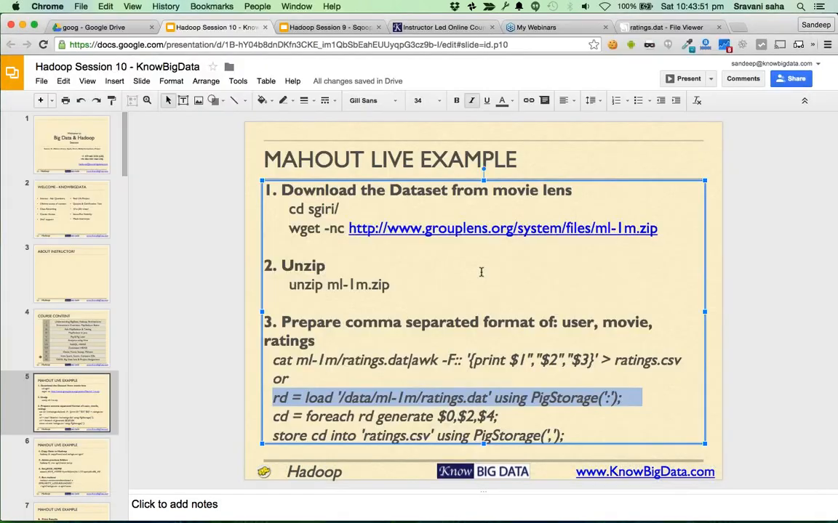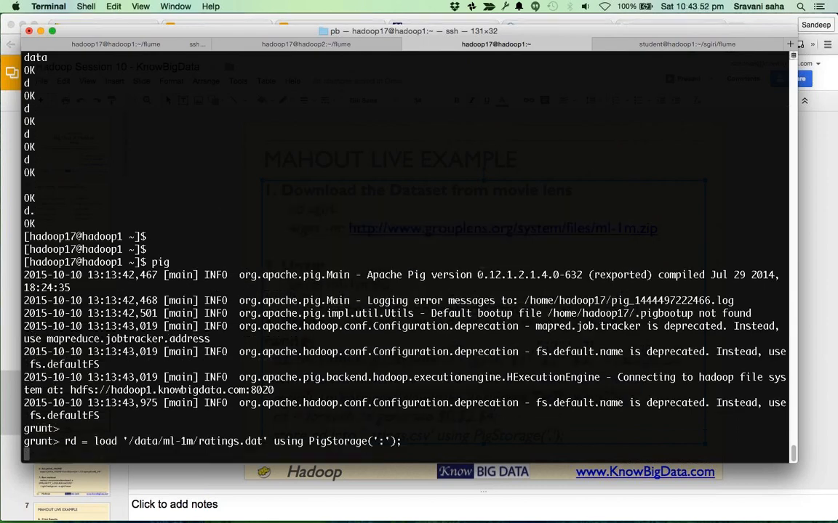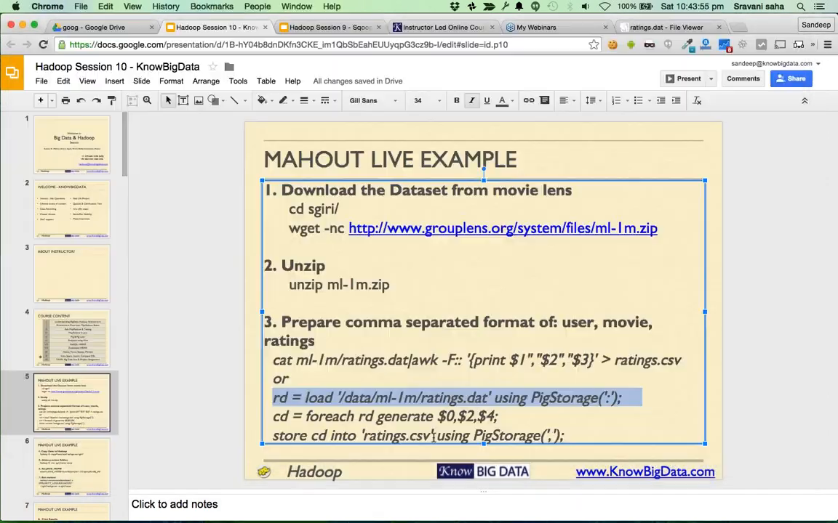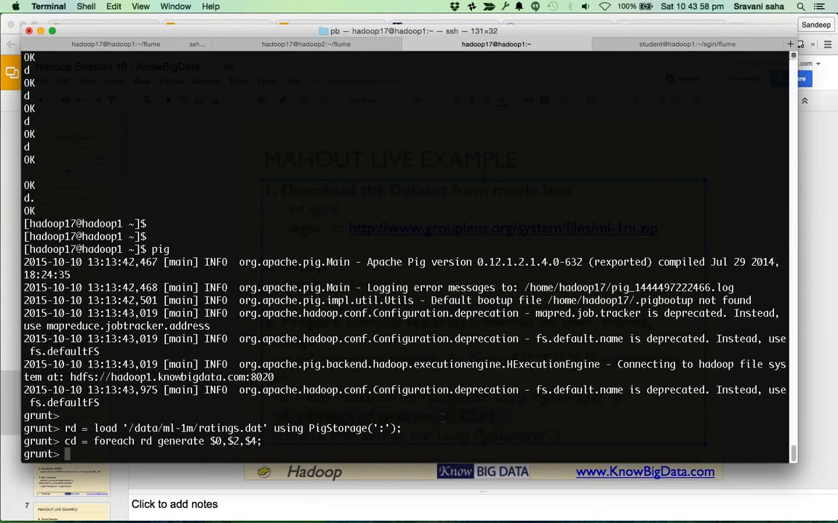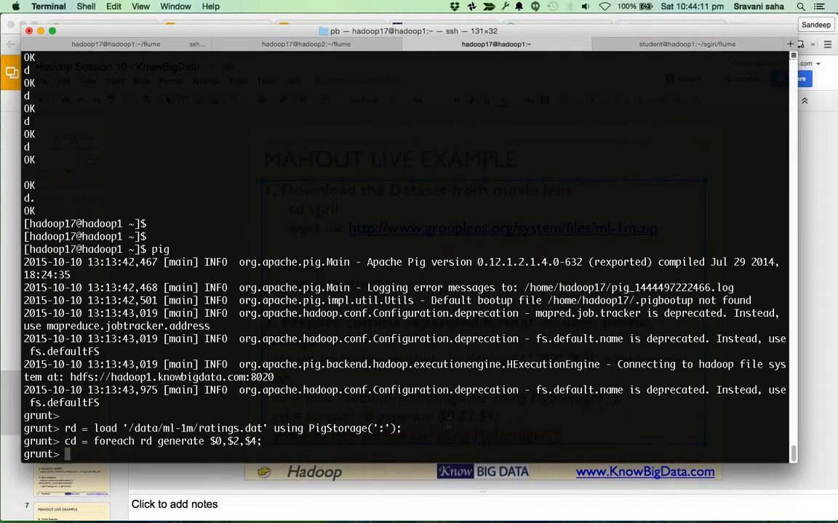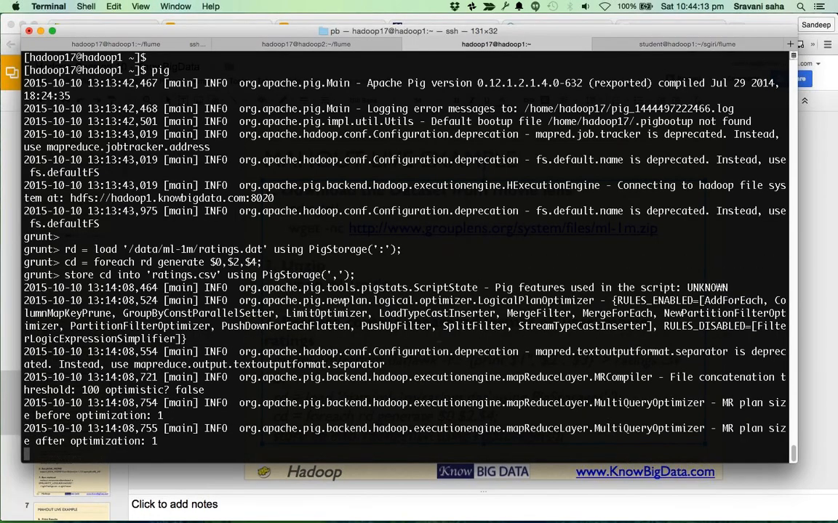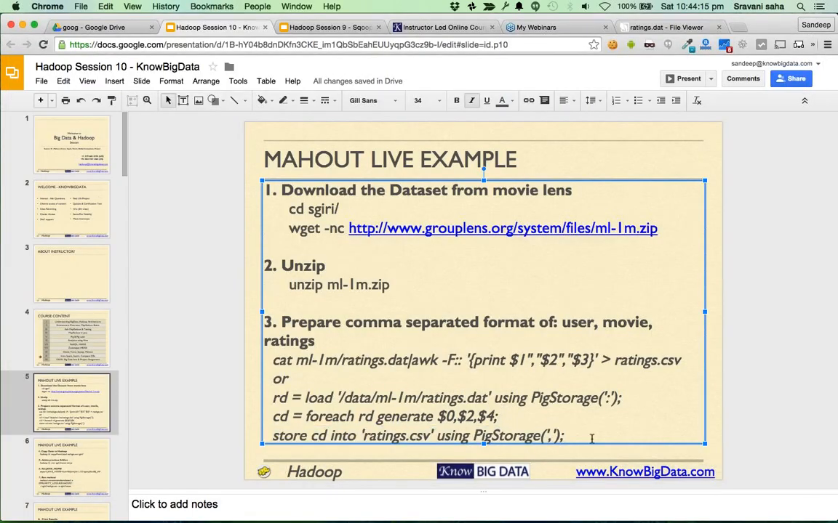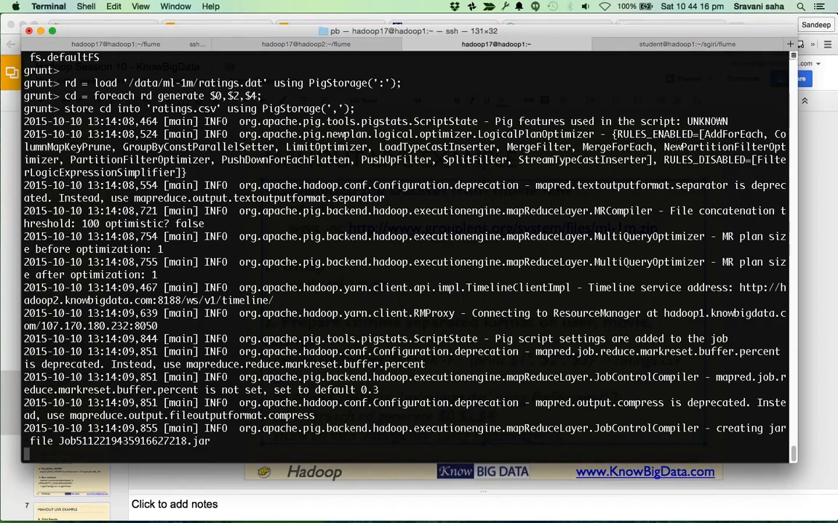Okay, so what we are going to do is, what we did was we iterated through all the records and picked only these three, and afterwards we are storing it as comma separated data. All right.